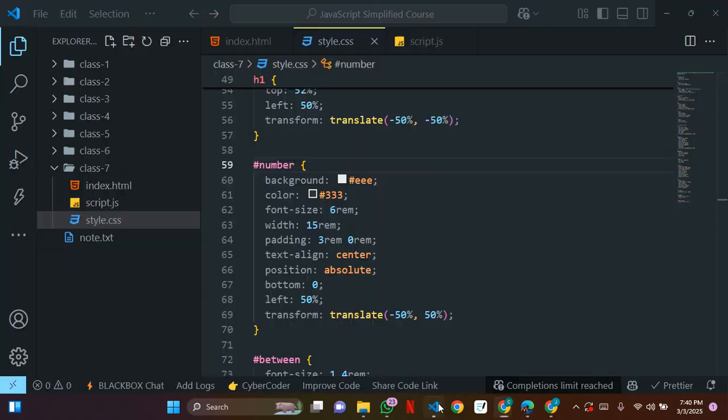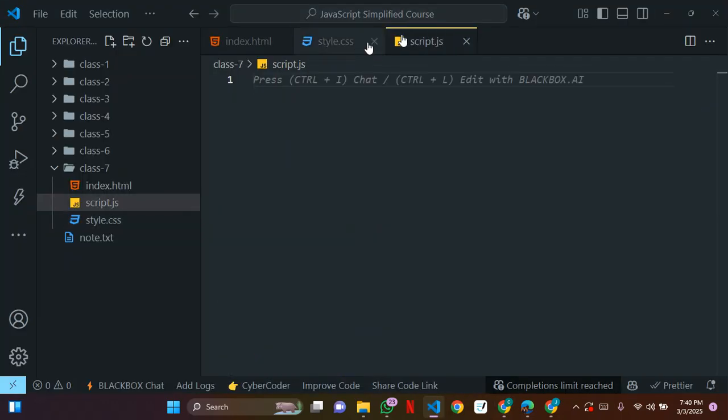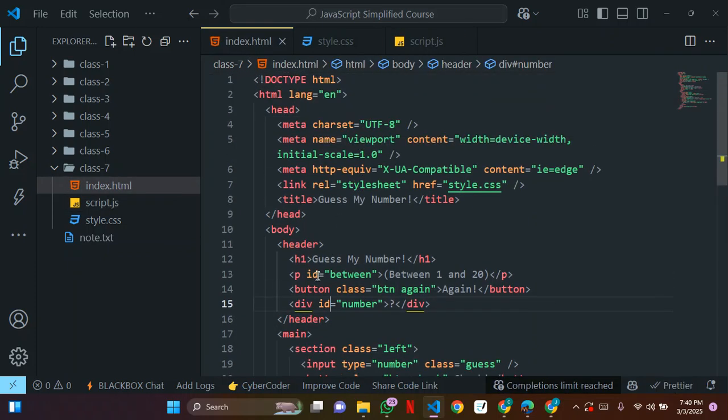All right. So let's go to our script.js, and let's select our HTML element using get element by ID. We have this ID whose value is between, and we have another ID whose value is what? Number.